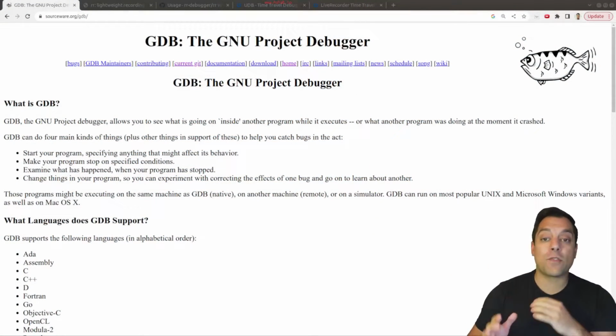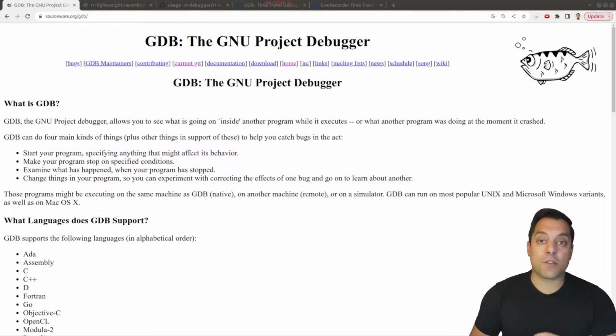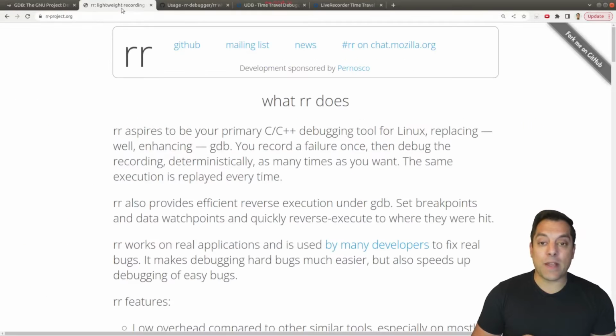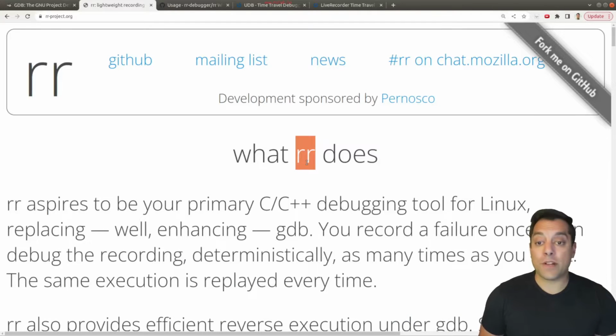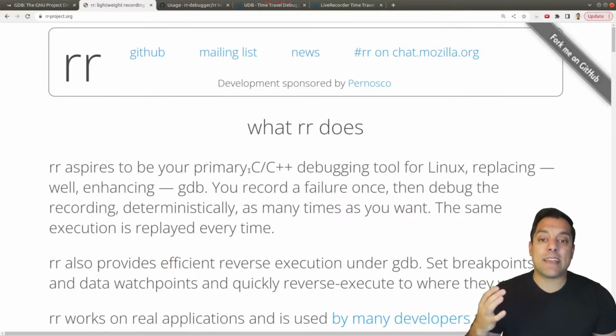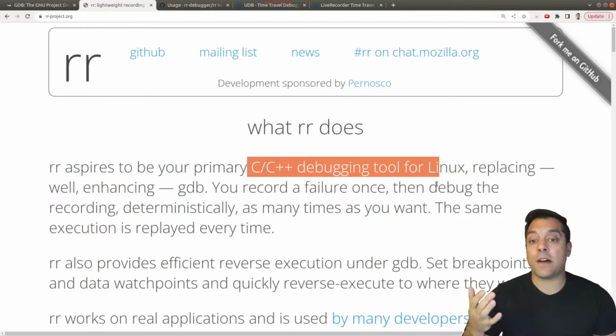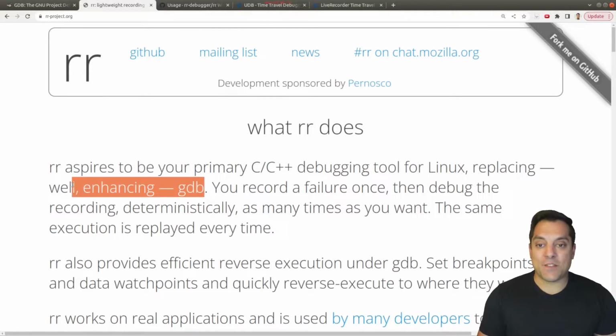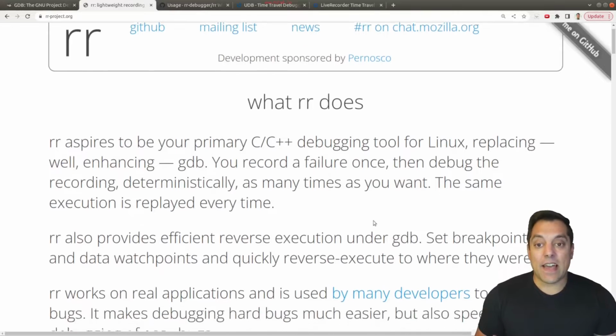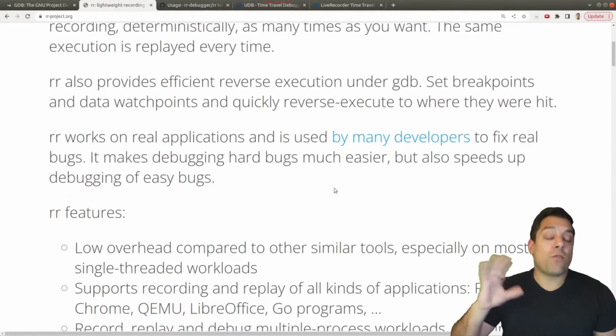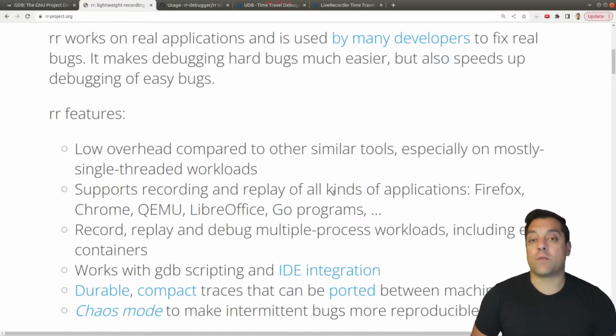So the first tool, of course, is GDB that maybe some of you folks are familiar with. GDB is a great debugger with many features, and it includes this feature of record and replay debugging, which is wonderful. But what I want to go ahead and do is introduce you to a tool that has lightweight recording for time travel debugging. This tool is known as RR for record and replay. It's primarily a C and C++ tool for debugging on Linux, and it's to enhance GDB as noted here. Again, this allows you to, with fairly little overhead, actually record and replay your execution.